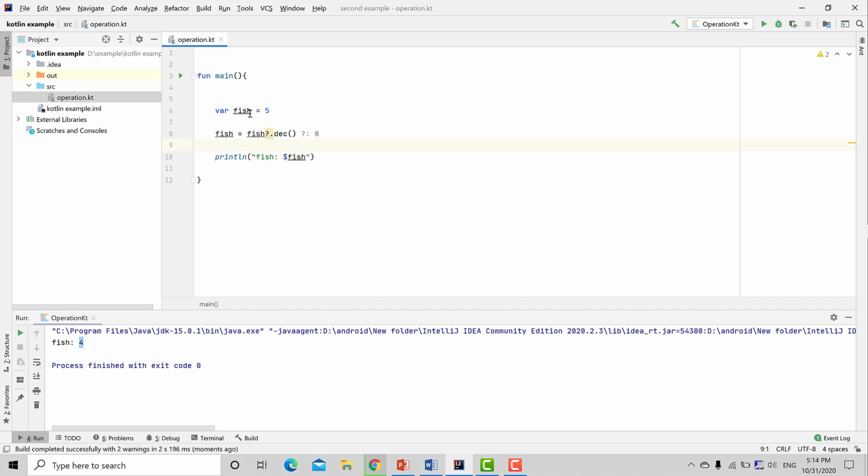What if I make this fish a null? For example, fish is an int data type and it is nullable, and I make it null. Right now it checks if fish is null or not null; if not null, it will do this function. If it is null, it will store 0, or any value after this question mark and colon, to fish. Now if I print fish, the result will be 0. Let's run the program. Right now I'm getting fish 0 because it was null at the beginning, so it stored this value to the fish.